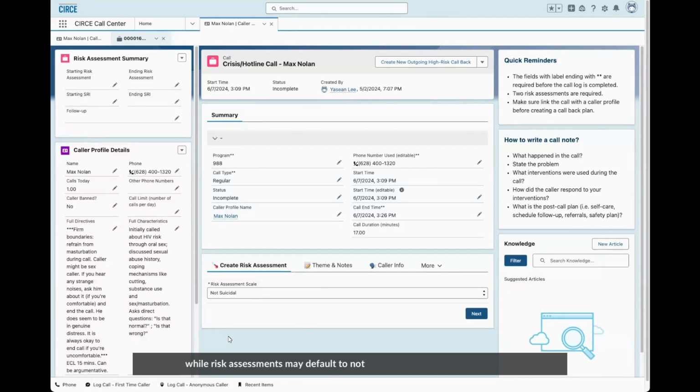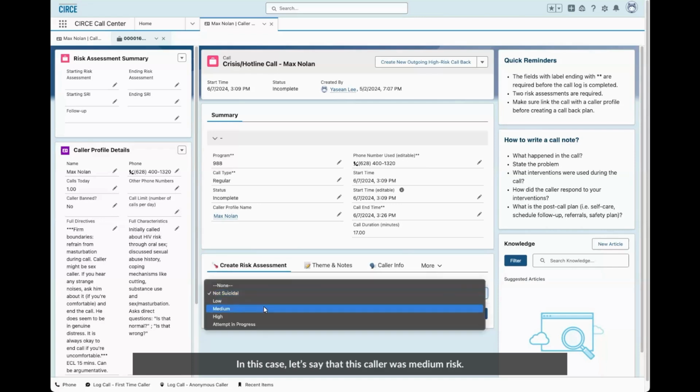While risk assessments may default to not suicidal, in the event of higher risk or attempt in progress scenarios, the system allows a counselor to capture additional key details and supplemental information to better assist both the caller and their crisis center. In this case, let's say that this caller was medium risk.